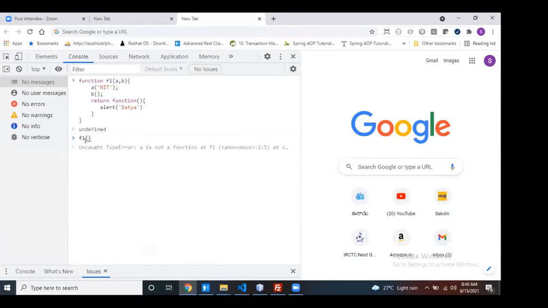If you call like this, you didn't pass anything. If you didn't pass anything, what are my a value and b value? Undefined. So the a value is undefined. Can I use undefined like a function call? Only if a is a function can we call it. So it gives me what? A is not a function. This is my error message.